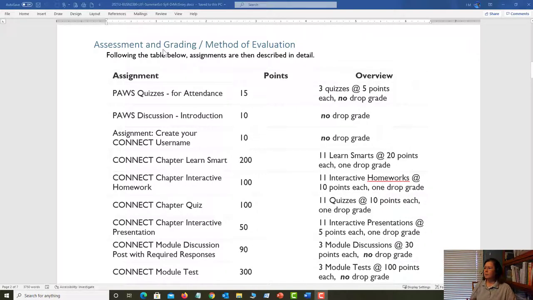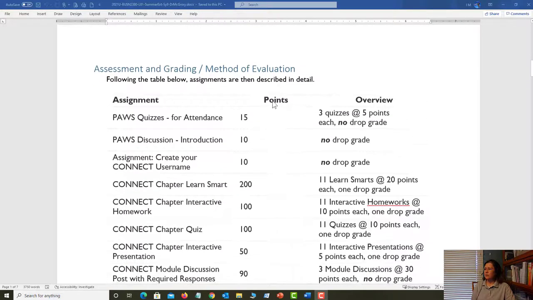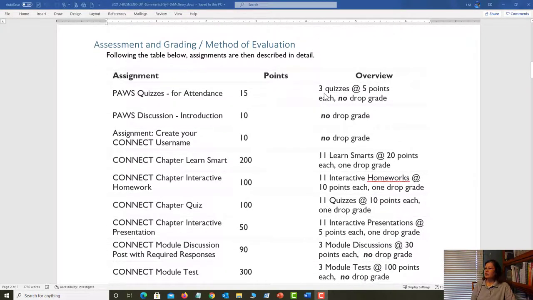So right away up here at the top, assessment and grading, method of evaluation. This is page 2 of the syllabus, and here are those easy peasy points that I was talking about for those attendance quizzes. You don't want to miss those. Make sure that you're answering those before the assignment is due. And look at that. For your introduction, 10 points just for that professional introduction that we talked about. Now, no drop grade, so make sure you do these. They're not going to be reopened either, so make sure you do these before the due date.